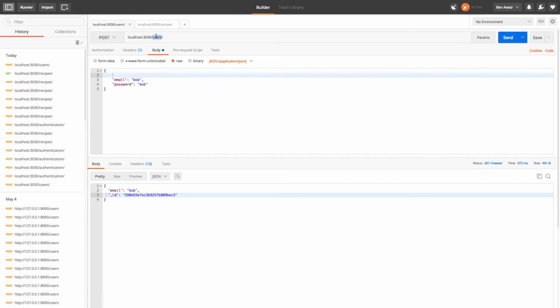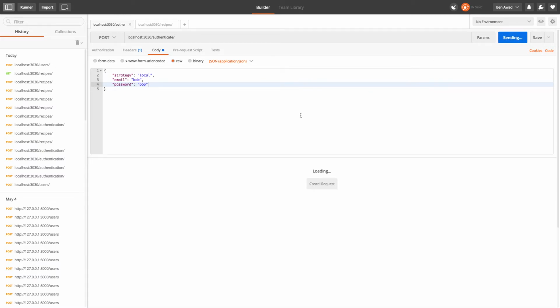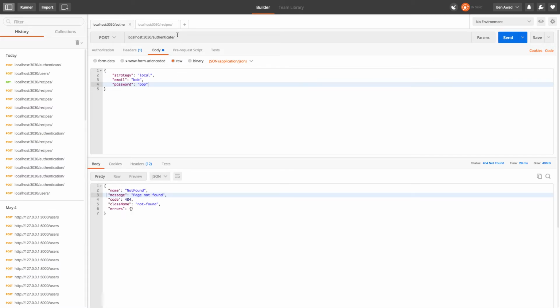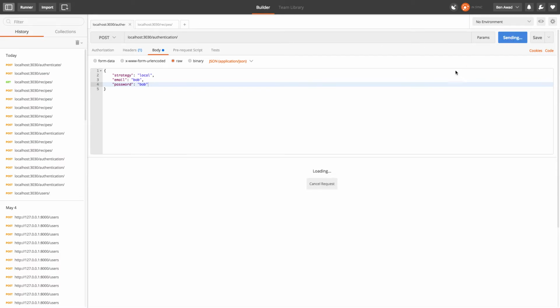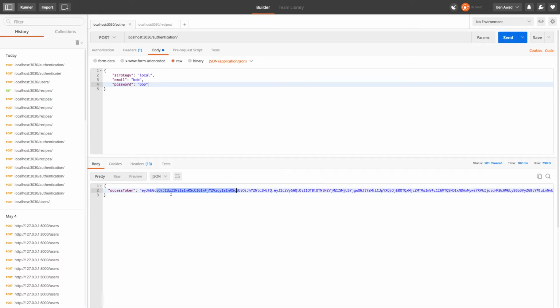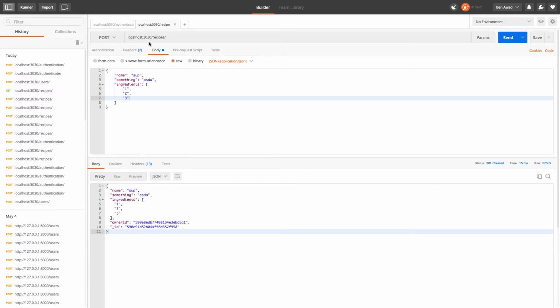And now we can actually authenticate. And to authenticate, we make a post request to this URL, and then we add the strategy local and our email and password. And then you'll notice, oops, sorry, this is authentication, not authenticate. And you'll notice it'll give you an access token. So we copy this access token. When they give us an access token, this is what we use to make sure that we're authorized.